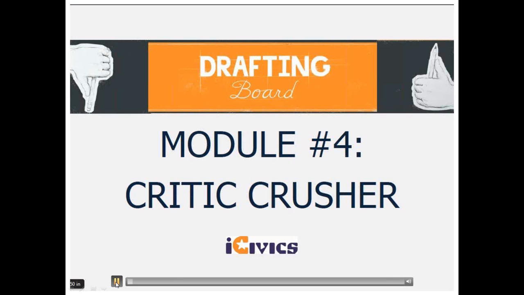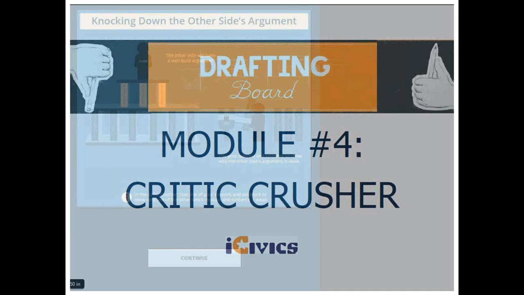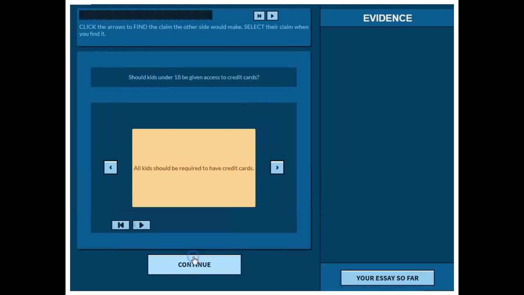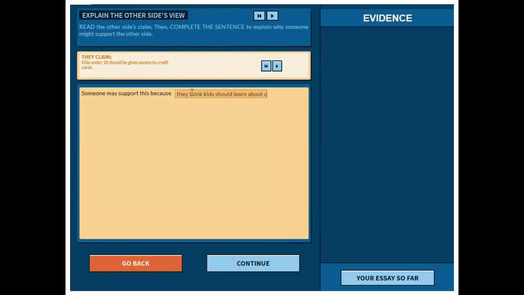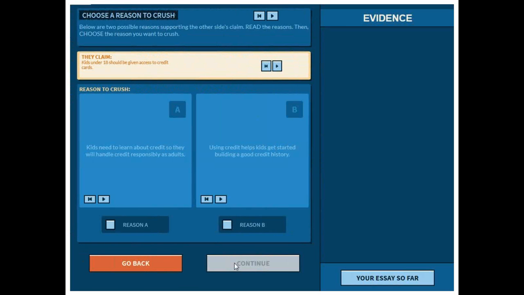We're going to be looking at the fourth module inside Drafting Board, which is the Critic Crusher. In the Critic Crusher, you use one of your own reasons and its evidence to counter one of the other side's reasons. The Critic Crusher teaches a counter-argument format that you can reproduce even outside of Drafting Board. You start by sorting through a quick jumble to identify the other side's main claim. Then you explain why someone might make that claim, those crazy people on the other side. Next, you see two of the other side's reasons, and you choose one to crush.